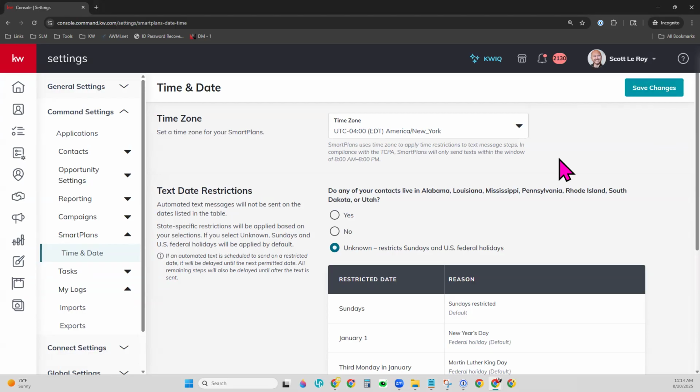This is because there is a TCPA, basically the Telephone Consumer Protection Act, and it makes sure that texts are only sent out between the window of 8 a.m. and 8 p.m. for your time zone. Setting this will help that work. Hopefully, your Command will not send out a text outside of that window.